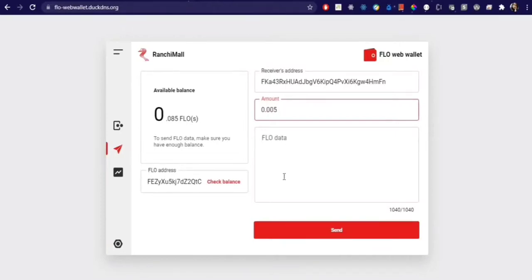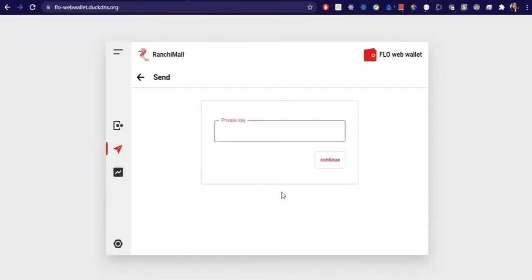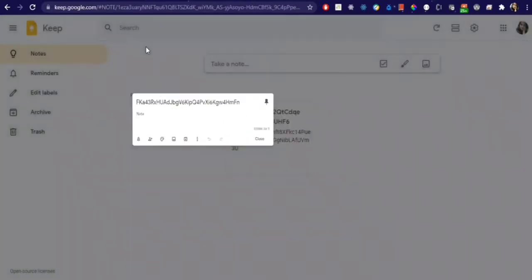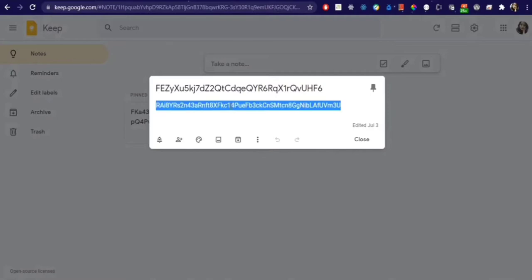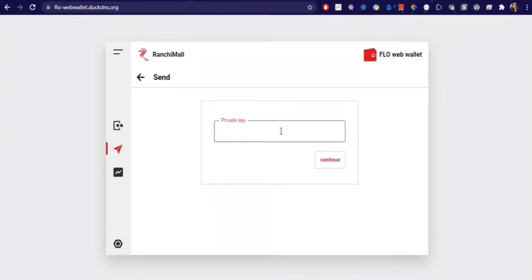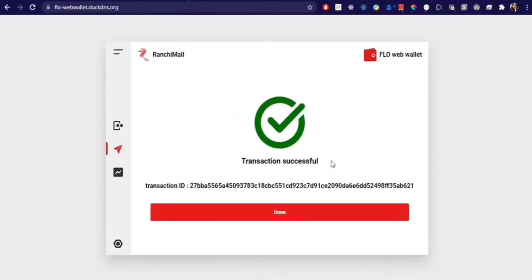In the FLO data, you can send a message related to the transaction you are making, or you can keep it blank as you wish. I will explain the FLO data in the next section. Now hit the send button. Now it will ask for your private key. When you click on continue, you can see the FLO is transferred to the address you entered.